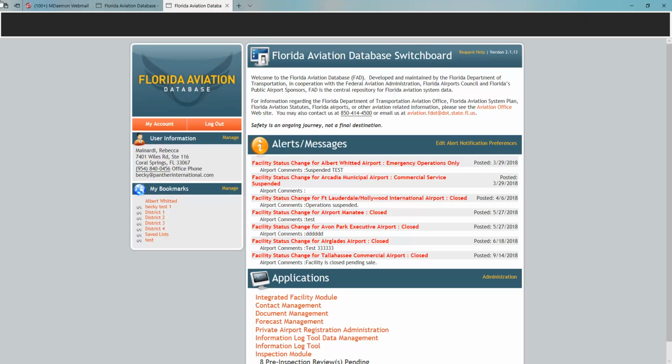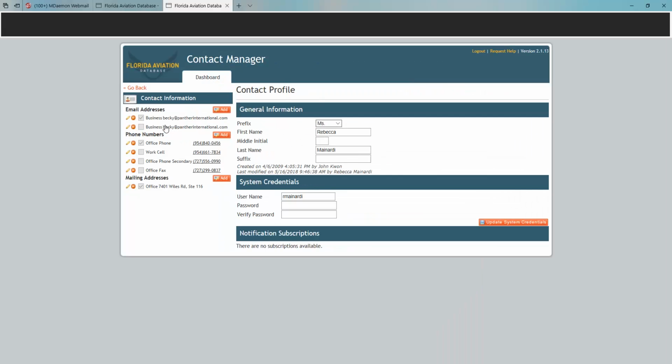When you log into the FAD, you are brought to the Florida Aviation Database switchboard as seen here. The switchboard contains alerts and messages related to facility status changes for Florida's airports. On the left-hand side, you have the ability to select My Account, which will bring you to your user information where you can change your contact information as well as your password.